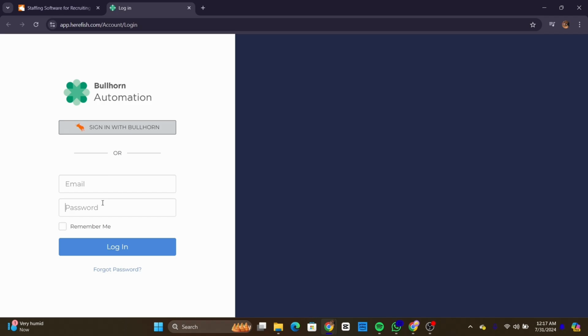After logging in, you will be directed towards the Bullhorn Employee Portal dashboard. Here you can manage your tasks, track your time, access important documents and communicate with your team. And that's it. You are now logged in into Bullhorn Employee Portal and get ready to work.